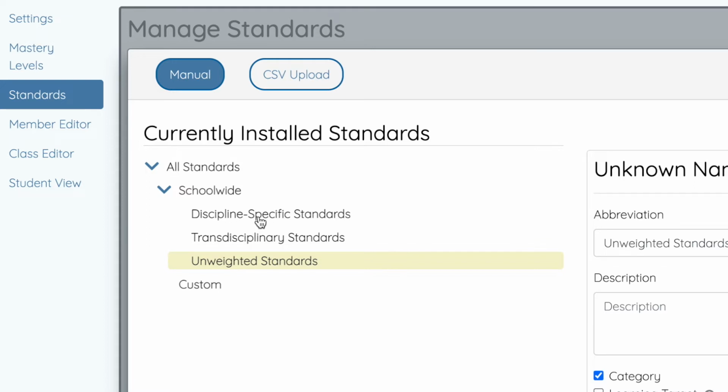Discipline-specific standards relate to the content that's being taught in each class. Transdisciplinary standards relate to the kinds of performance standards that students would use in any class. And then finally, unweighted standards would be things that we want to assess about a student but don't have an impact on the student's learning. For example, timeliness and participation.